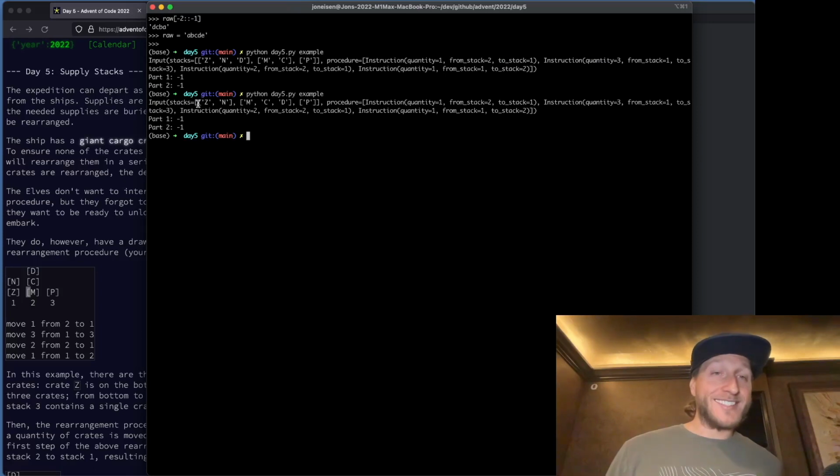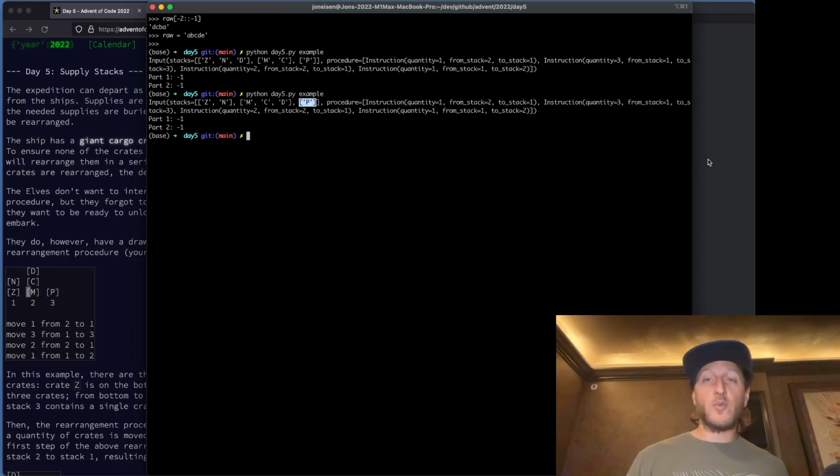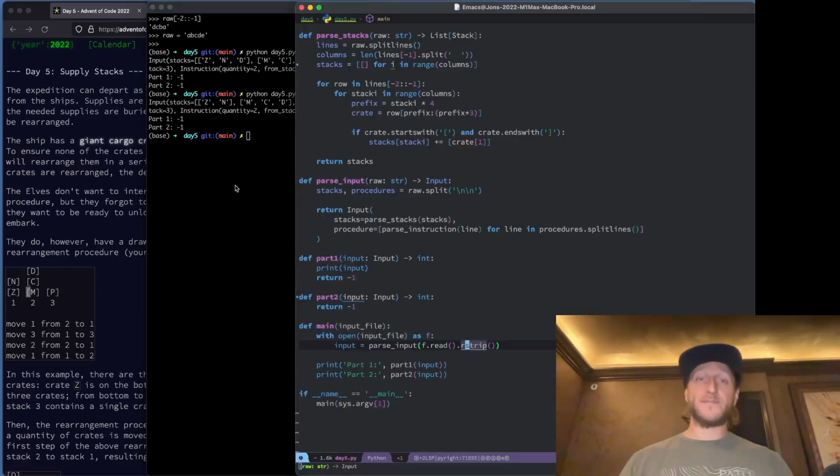So now we have stacks ZN, MCD, and P. That's well done. And then our instructions are quantity 1 from 2 to 1, quantity 3 from 1 to 3. Yep, okay, so everything's looking good with our instructions. So we did well. That was our first challenge. Now we just have to execute the instructions.